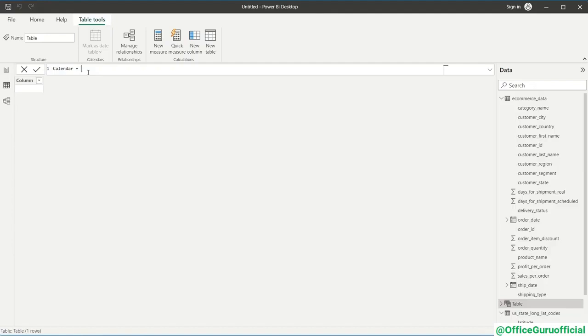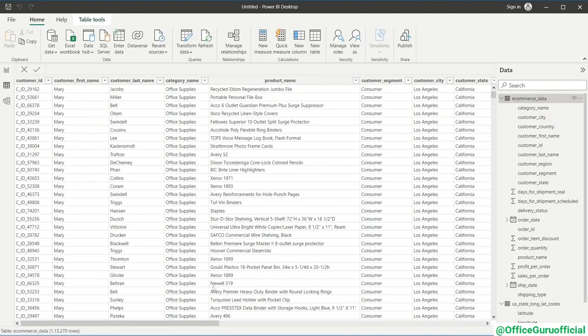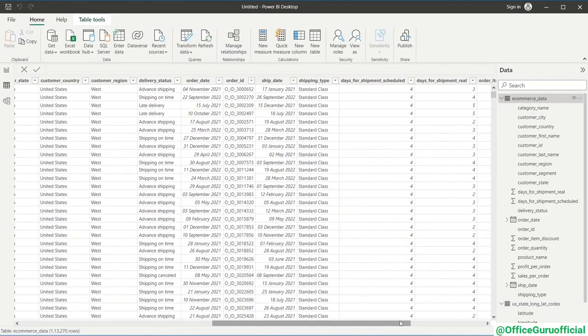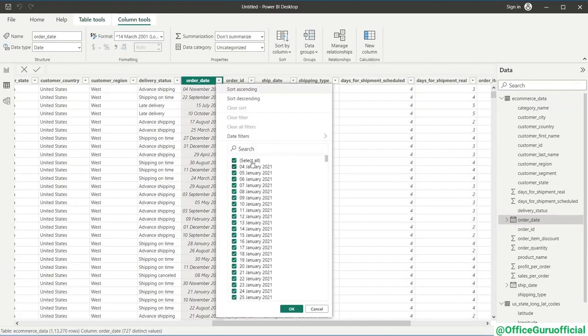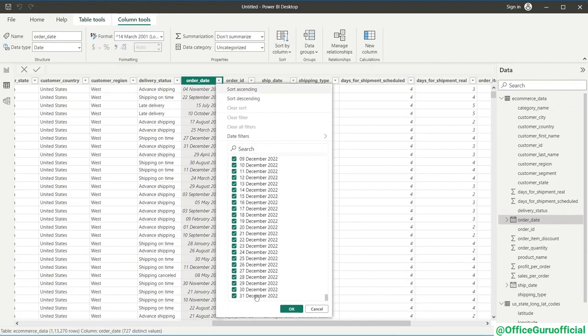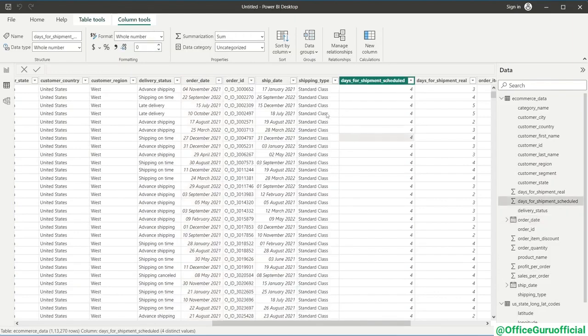Okay, so now to determine this particular table, whatever data we have in our order, right? So first I will show you what data we have. Okay, so I will just close this and show you how many years of data we have. So we have 2 years of data. If I show you here in order date, okay, 2021 is the first data. When I go to the last, 31st December 2022, so we have 2 years of data, and with respect to these 2 years only, we have to create a date table.